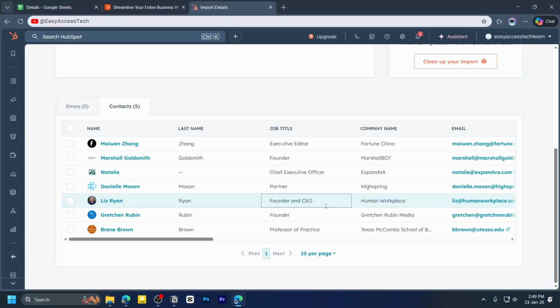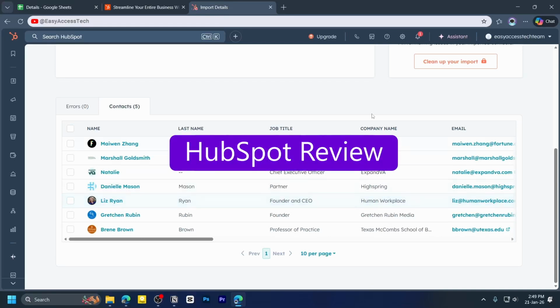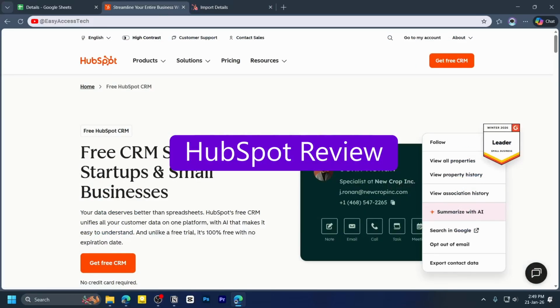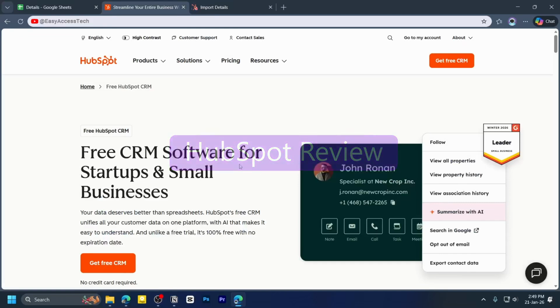Today we are going to review one of the most talked about CRMs in the world, HubSpot. Especially, we will answer the question that many new business owners ask: is the free version of HubSpot CRM worth it? If you want to grow your business, manage contacts better, and automate simple tasks without spending money, this review will help you decide if HubSpot is the right choice or not.